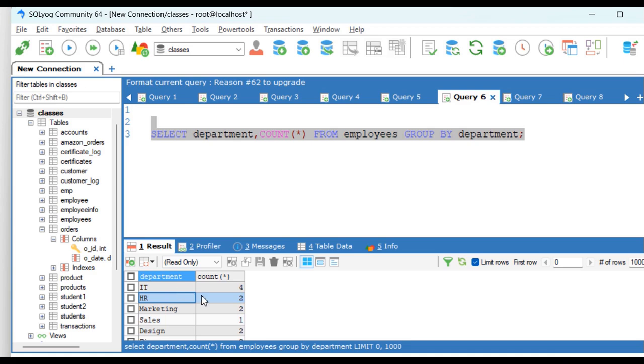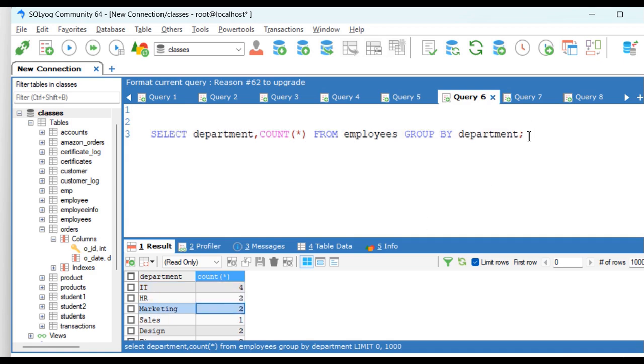In the IT, four employees. In the HR department, two employees, and marketing has two. Legal and support have one each. So here, suppose you want to search a particular department, for example, here IT has four members and sales has one member.